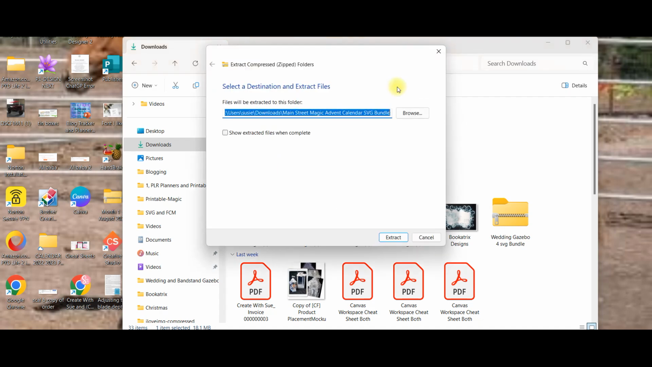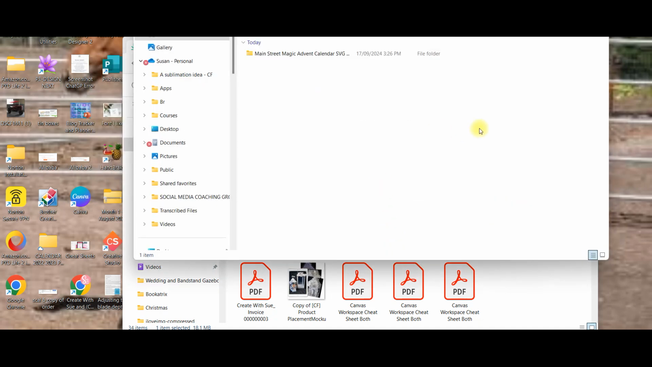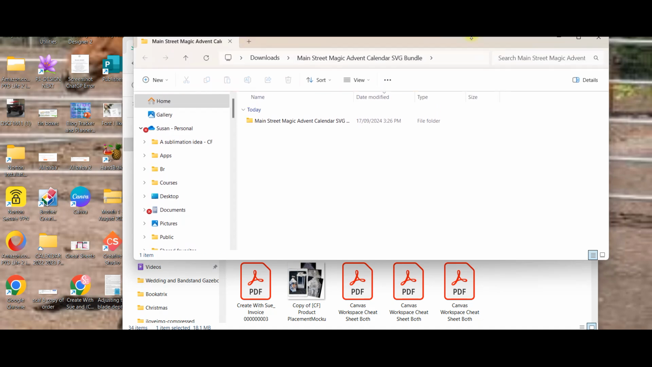So we will click on that. It will ask you where you would like to place them. So I've still got it in the download folder, and that's fine, but you can go and browse, use the browse button and work out where you want it. You also have this option of show extracted when completed, and we're going to tick that today and hit extract. And it's quick. I'll just move this into view a little bit more.